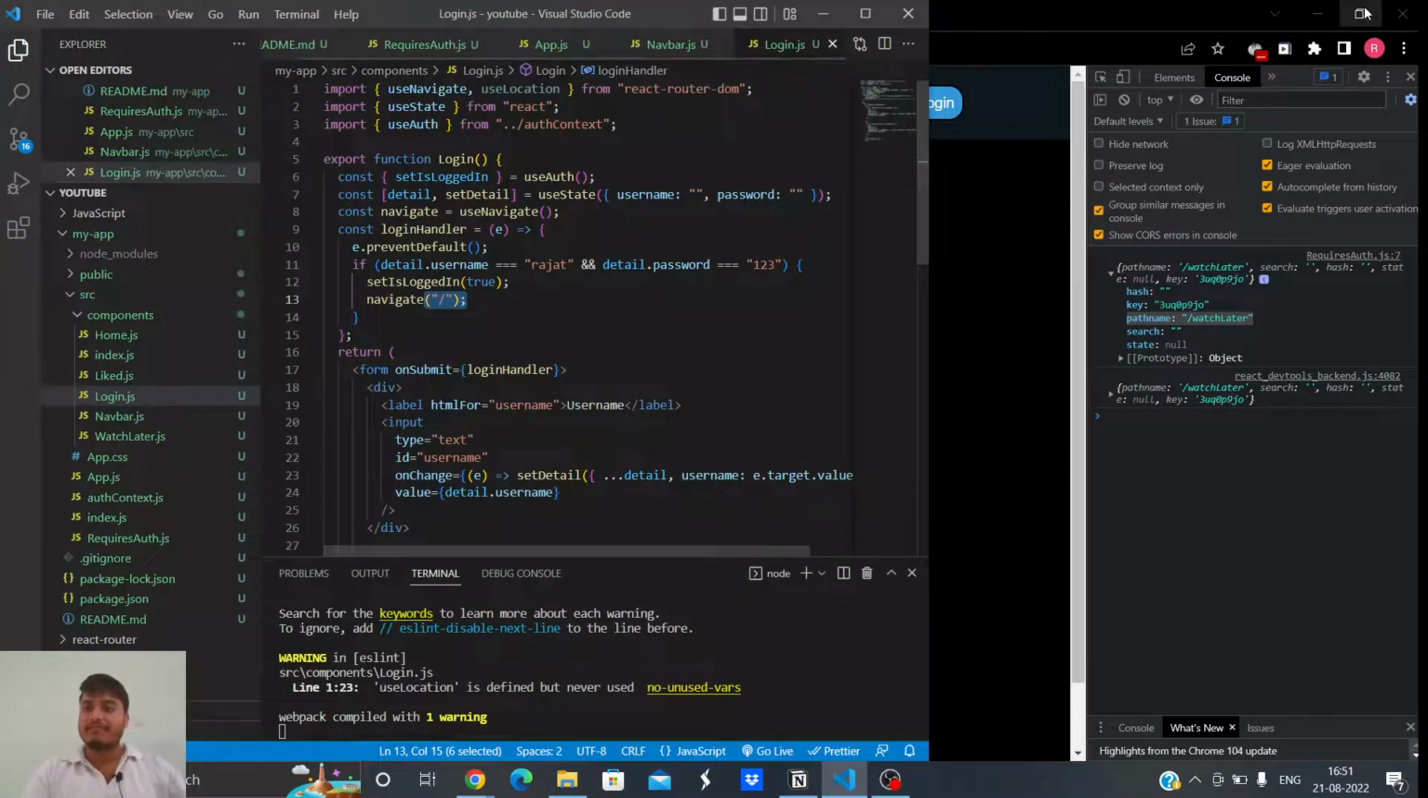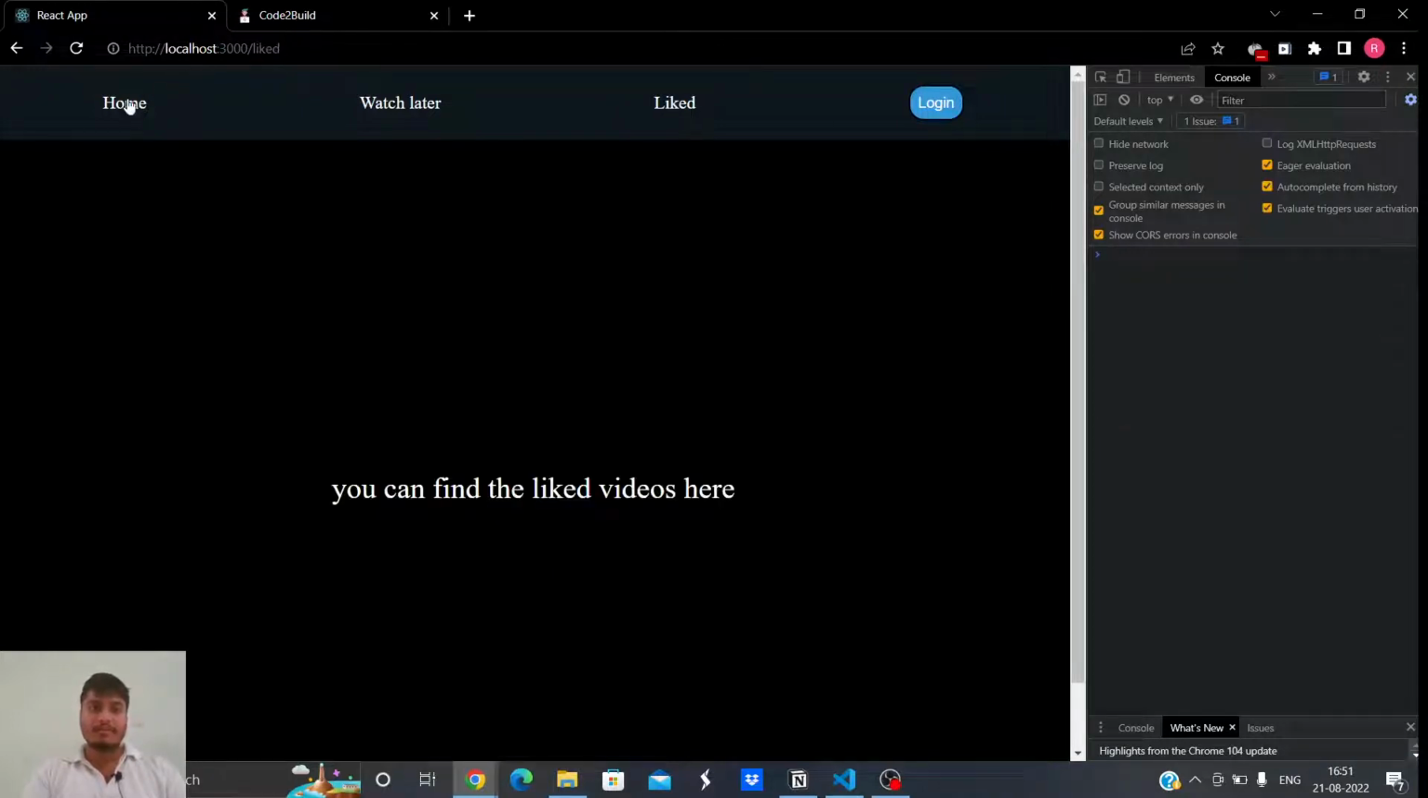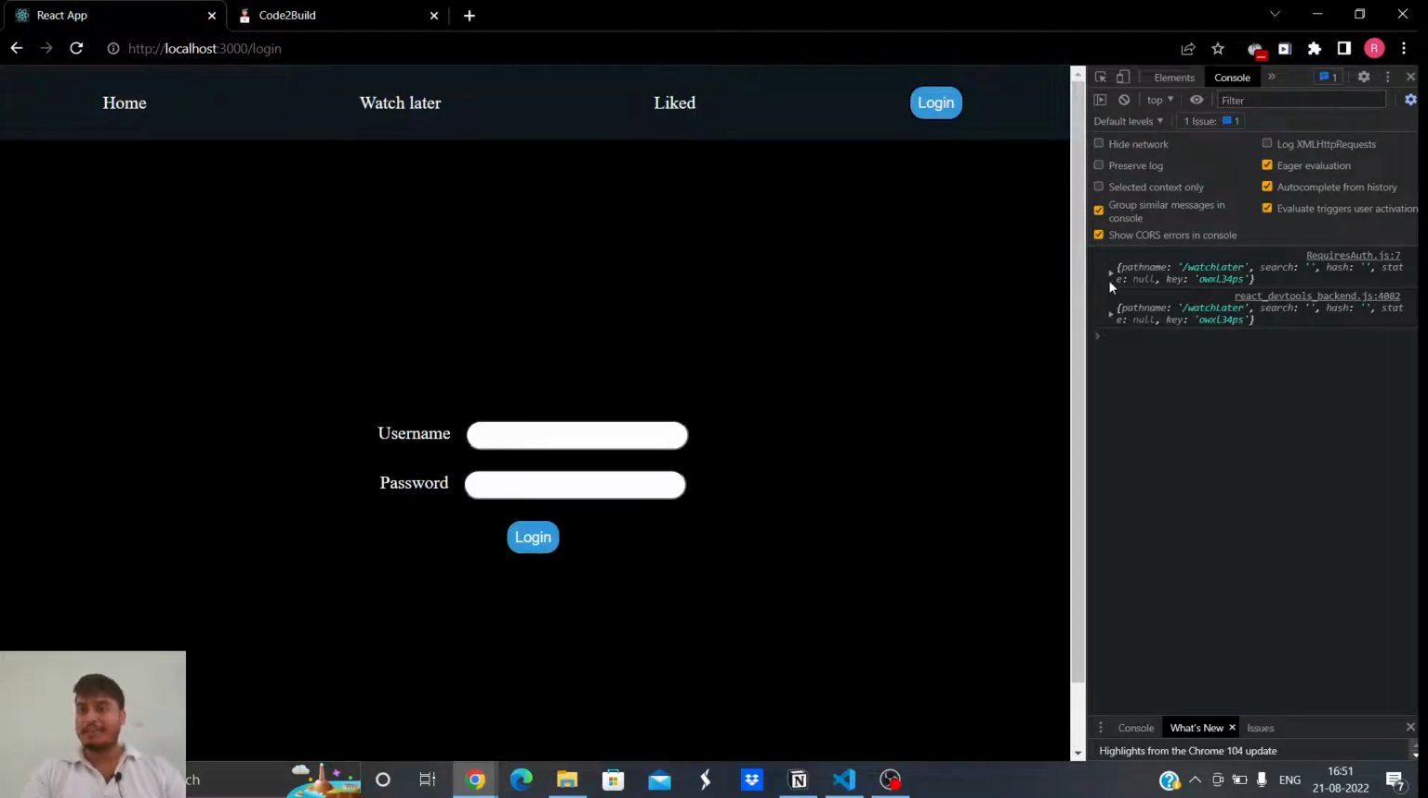So let's say I make the liked button a private route, I will get the /liked here. Let me show you again. I am currently not logged in. Hence if I click on watch later, it is a private route, I will be directed to the login page, and here in the login page it remembers that I clicked on watch later, so I want this /watchlater path name to be there.